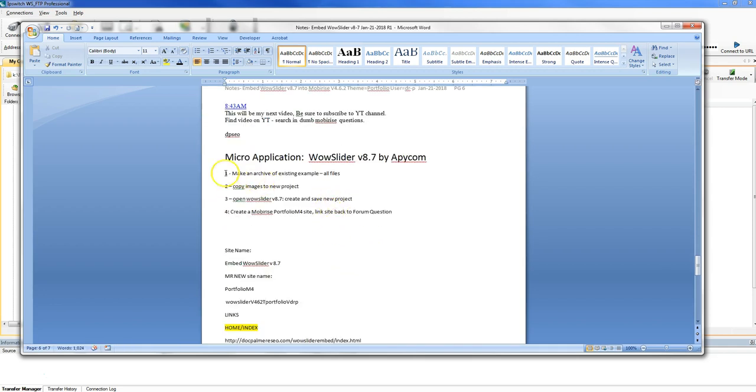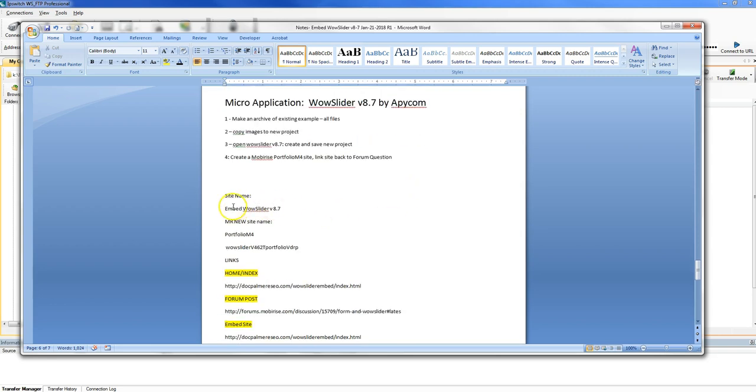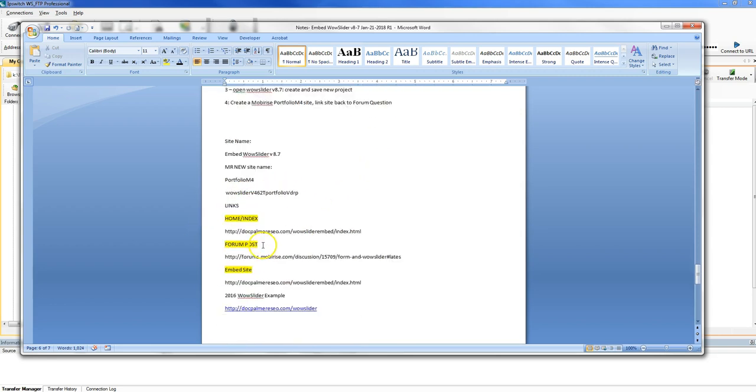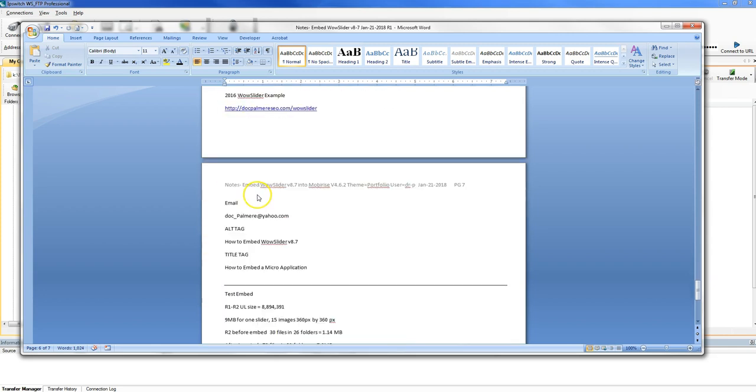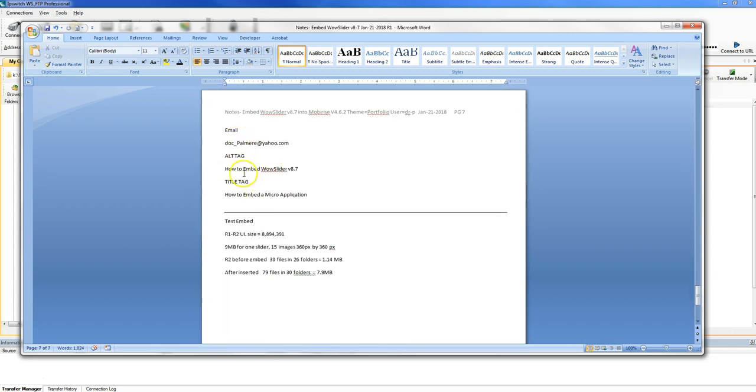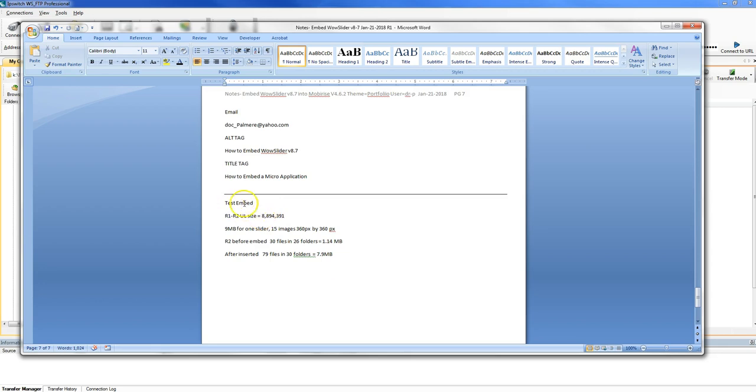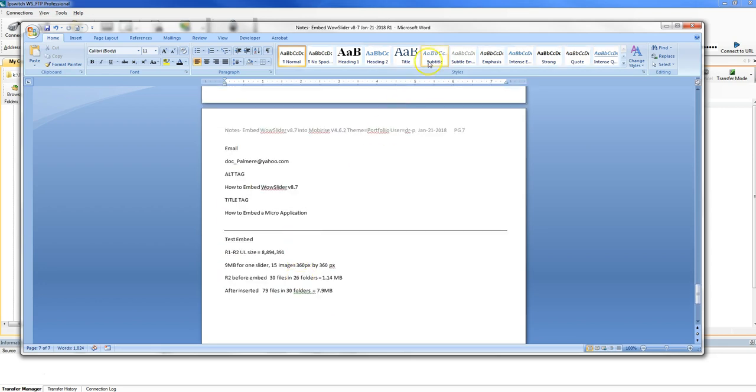But if we come down, we can see that my micro application is WowSlider. Make an archive of existing example, all files. Copy the images to a new project. The images went to an asset folder. Open WowSlider v8.7. Create a new project. Create a Mobirise portfolio M4 site. Link back to the form question. Here's the site name. Here's all my notes. Here's all my links. Copy and pasting. Here's my alt tag. Here's my title tag. Here's my test results.